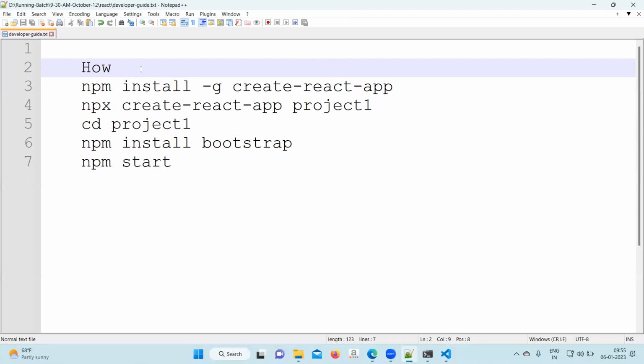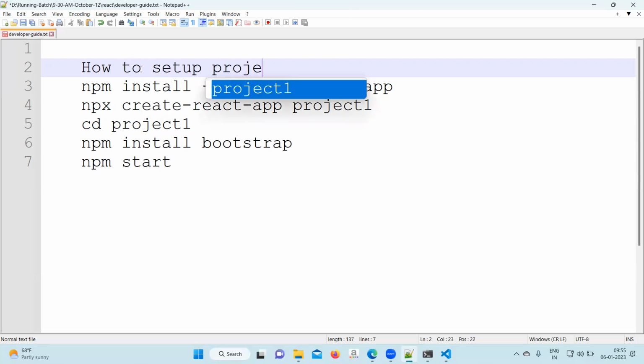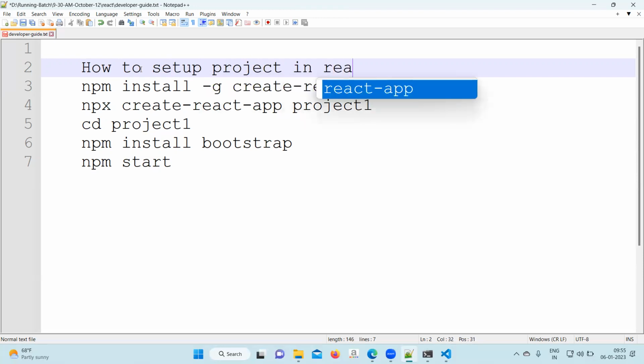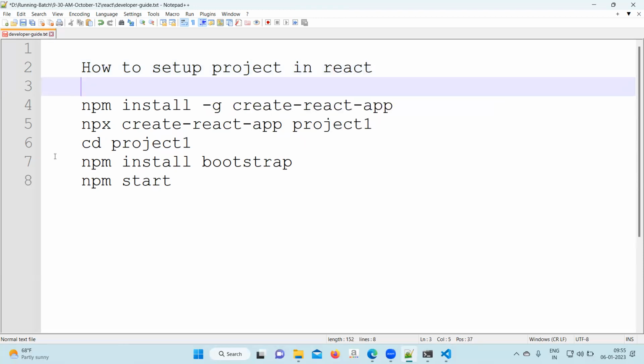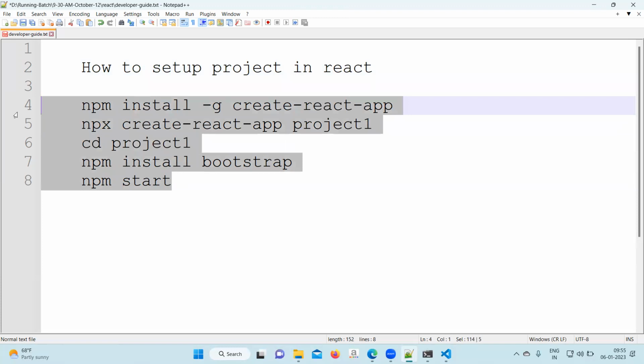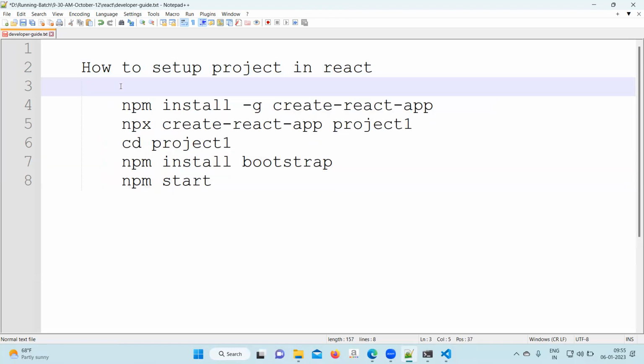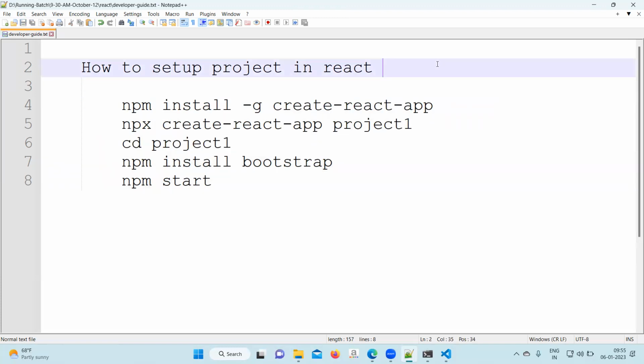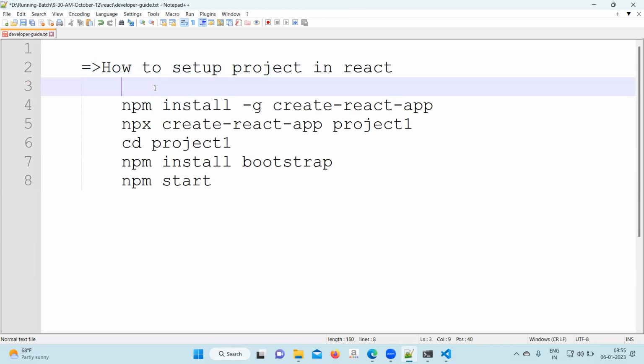Written? Create a file, no? In that you have to write many things. How to set up a project in React. Create a text file and in that you can write it. How to set up the project in React. So number one, install Node.js.